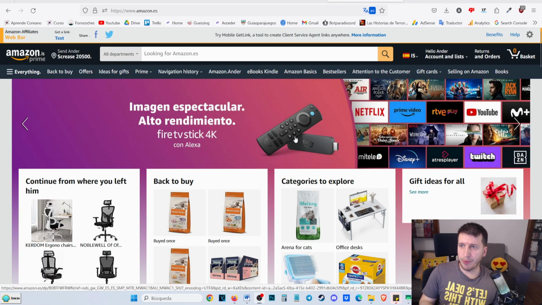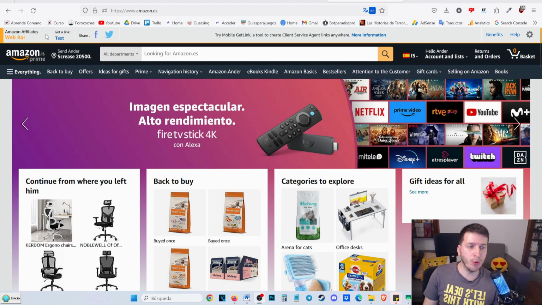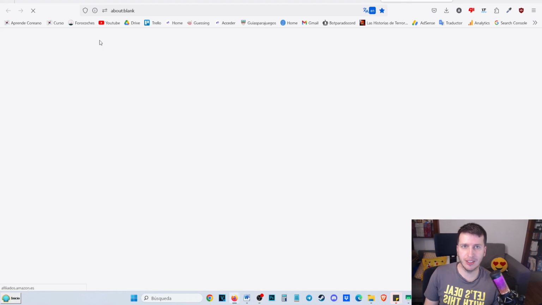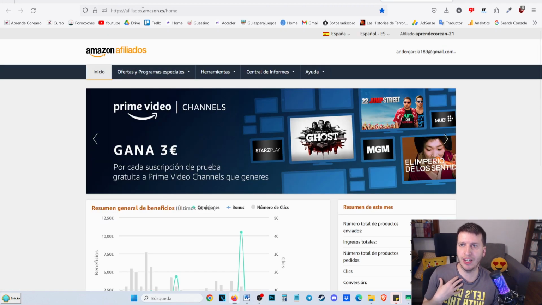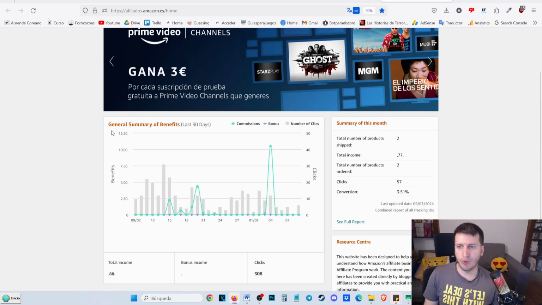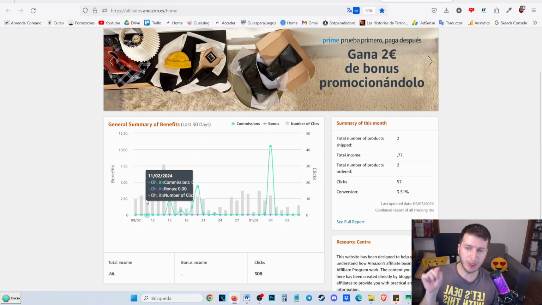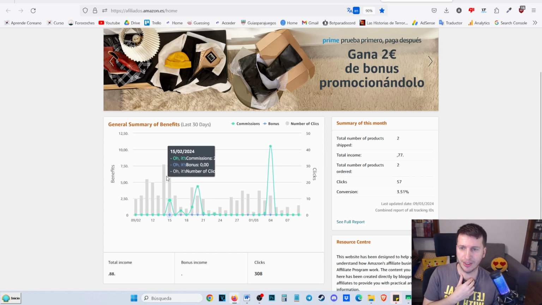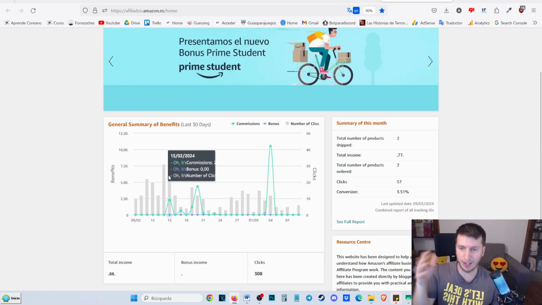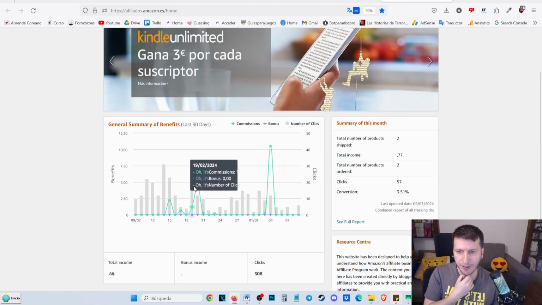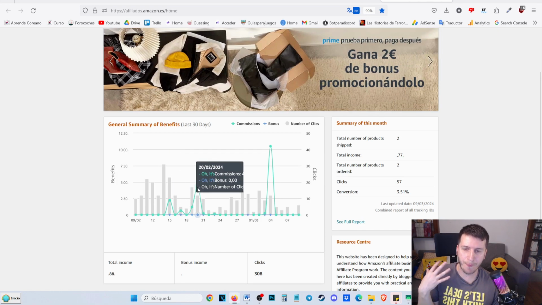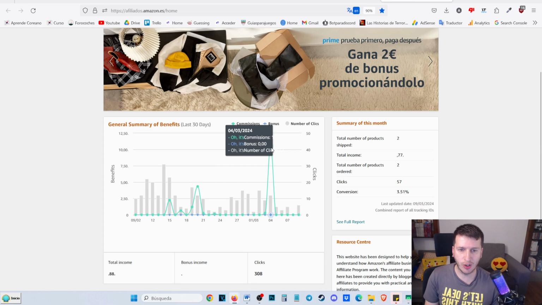So after doing the sign-in process in our Amazon, in this case from Spain, okay, we have to see this web bar where if we click here, it's gonna go to the affiliates Amazon dashboard. For example, in the general summary of benefits in the last 30 days, as you can see, the gray bars are the number of clicks that people have made on any Amazon affiliate link that I have, and the green is when they have bought something and I get a commission.